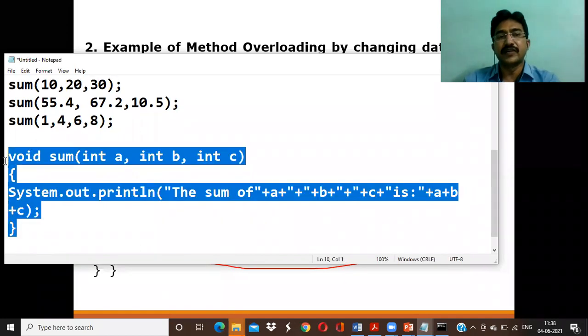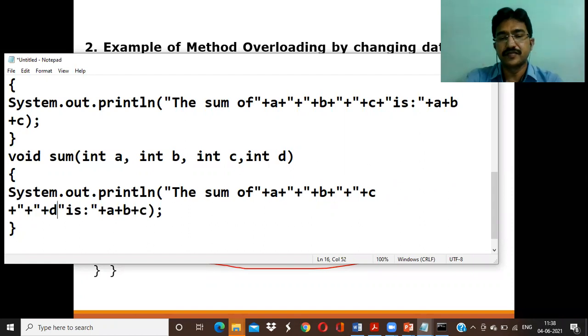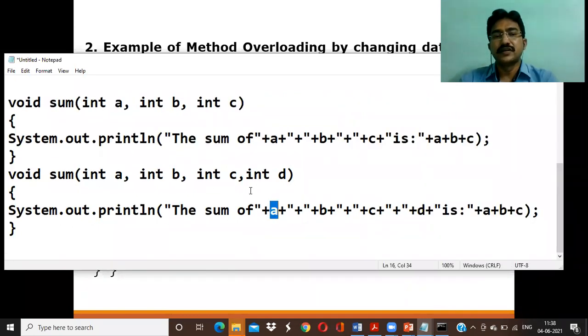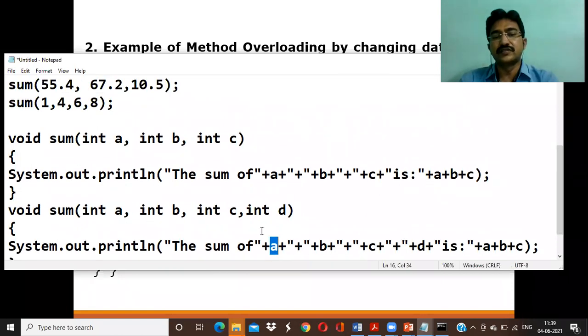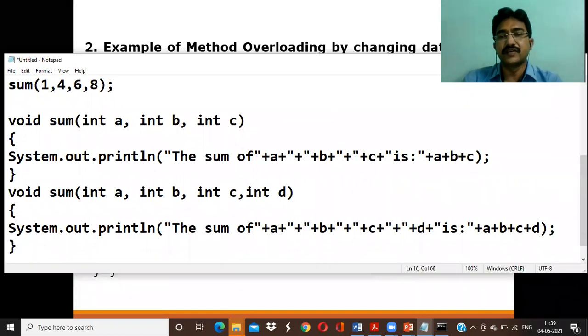Now if you consider 4 integers, the same way you can add one more int D here, and you can add one more plus here, plus the double quotation, plus D. Okay, hope you are getting this. What are the 4 parameters? 4 parameters we are talking about 1, 4, 6, 8. The sum of 1 plus 4 plus 6 plus 8 is plus D. Okay, this is for 4 integer values.